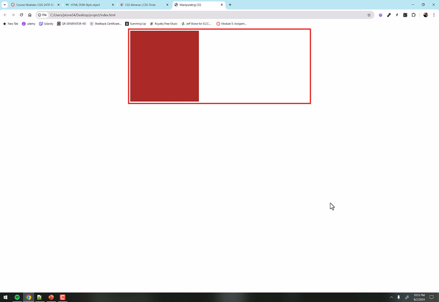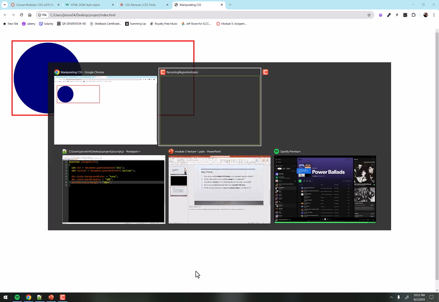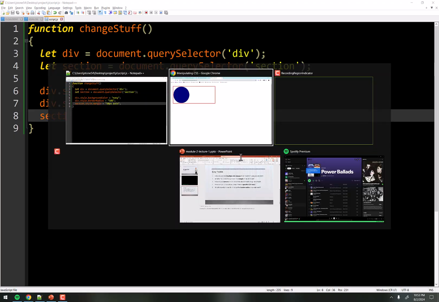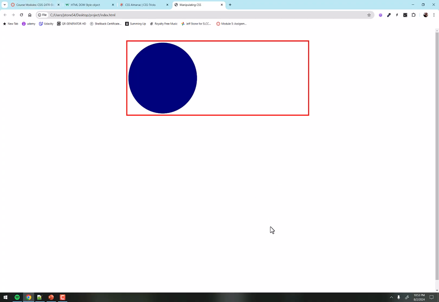So I refresh and then I click. And there we go. You can see that when I clicked, it changed the ball inside of there and it scooched it over. Now we can keep the auto here. I can just put it here so that the margin is 50 pixels auto. And we go back, let's refresh. And then when I click it, it's just going to move down 50 pixels, right?